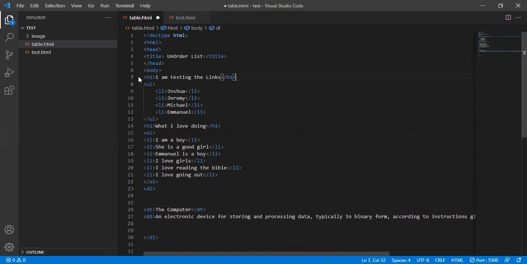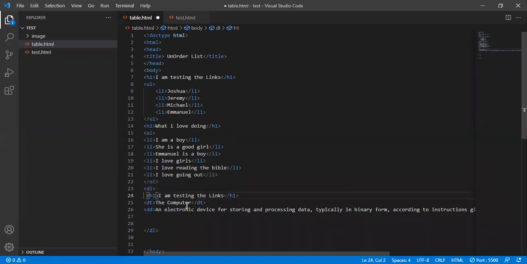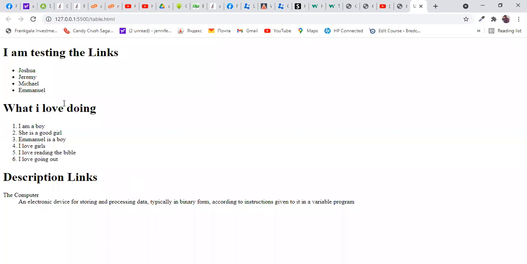Just come over here, copy this heading tag, and then change it to description list, and then save it, go back to your live server. Let's go back to the live server and see what we've done. So you see, these are the three lists that we have in HTML. We have the unordered list, then we have the ordered list, and then the description list.